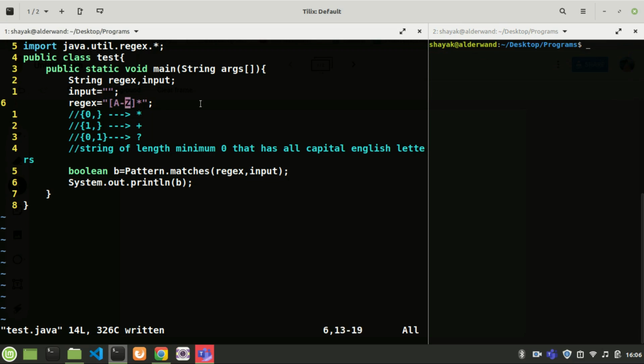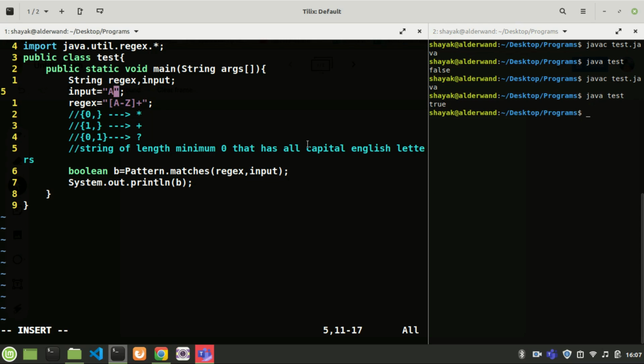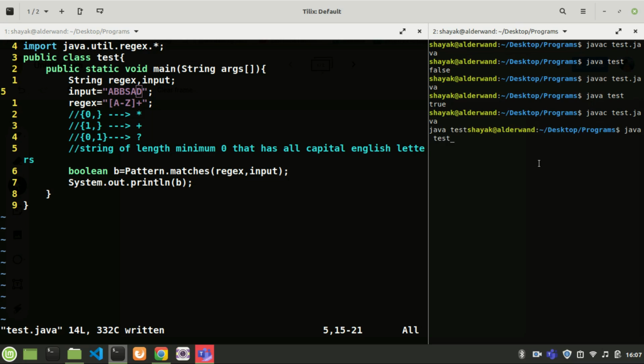Now let us check out the plus quantifier. This is going to give a false value for an empty string. That's it, it's a false value. But if you have at least one capital letter, it will give you a true value. Let us try out a few more. Let's compile it and run it to get a true value.